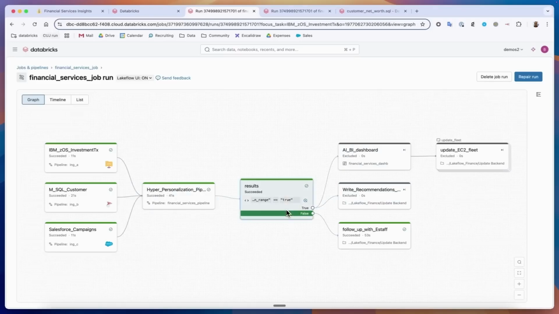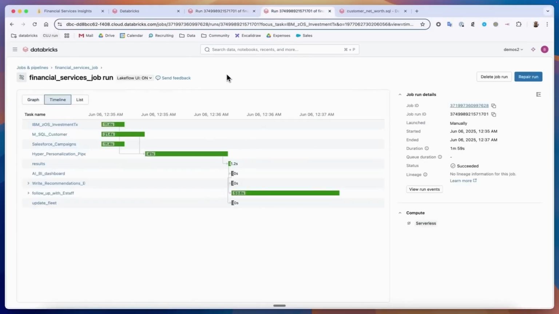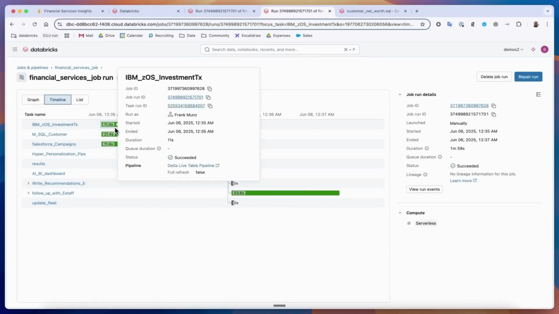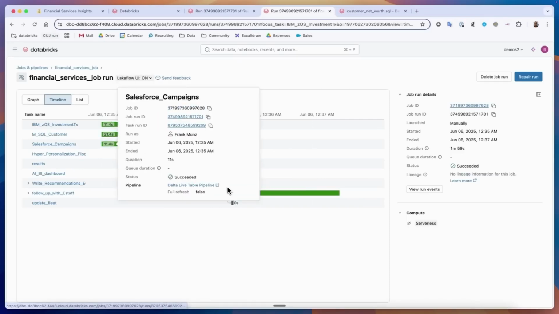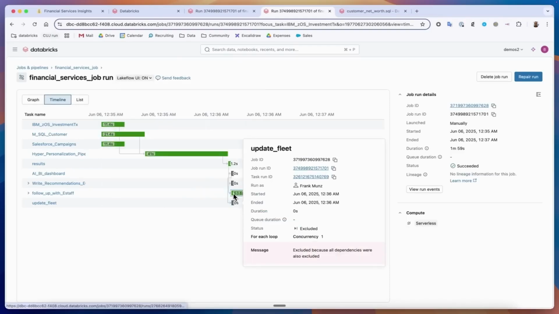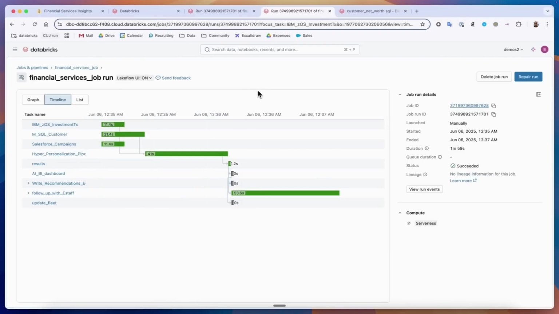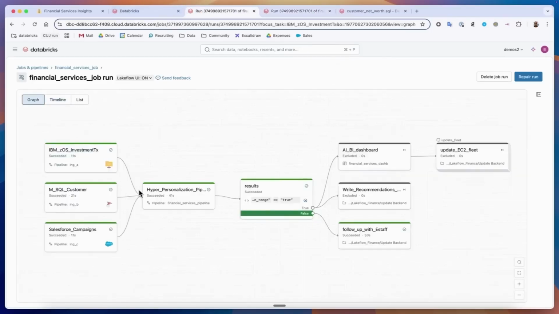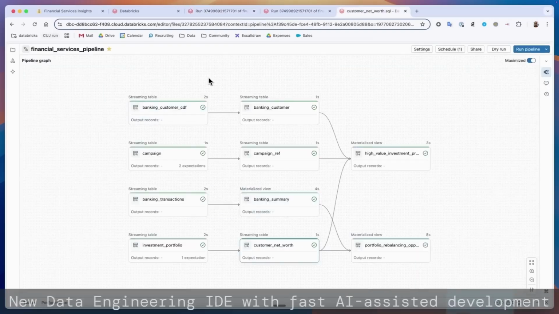Now, I want to show you one really cool thing. Let's take a look at this tab. So Lakeflow Jobs offers deep monitoring and insights into your workloads. So I can see and control where both time and money are being spent here. And I can optimize and I can sleep well without losing control over my work. So let's zoom in on this hyper-personalization pipeline, which I built using Lakeflow Declarative Pipelines.